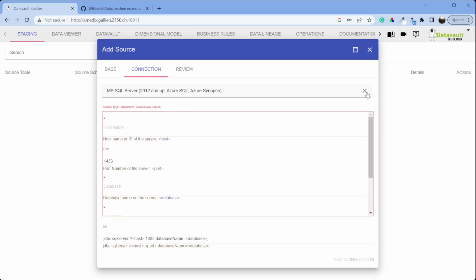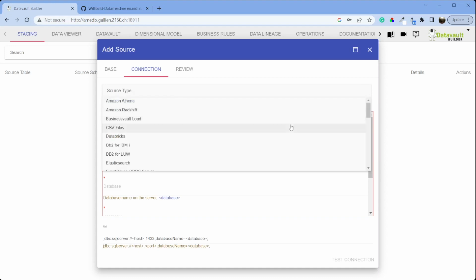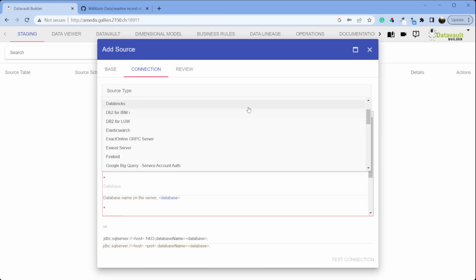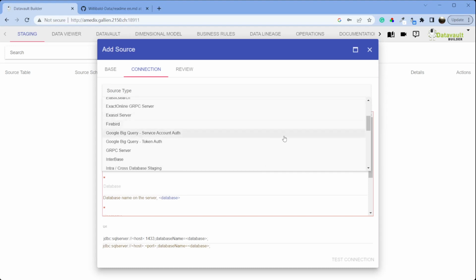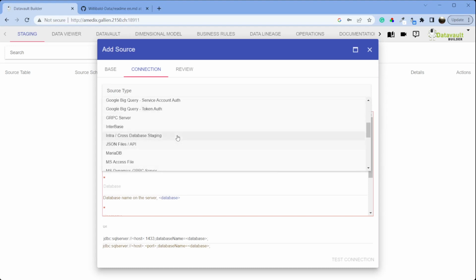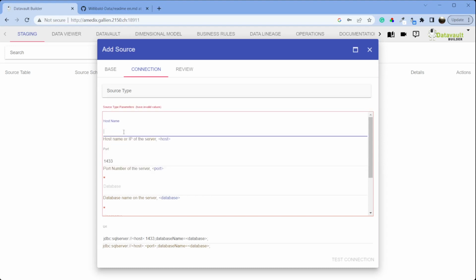And we have here a long list of different connections. You can connect through JDBC to source systems. You can use our Trino connector to connect to NoSQL files like Parquet, Iceberg, or Trino. You can use our gRPC connector to connect to Python scripts. We have stuff like Databricks in there, Google BigQuery, and as well an ELT connector if your data is already staged on the database. Let's take now the SQL Server connector.